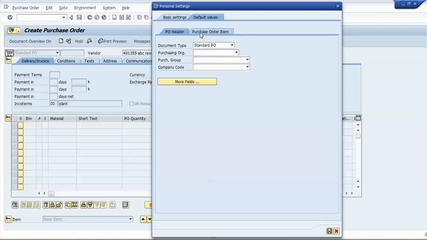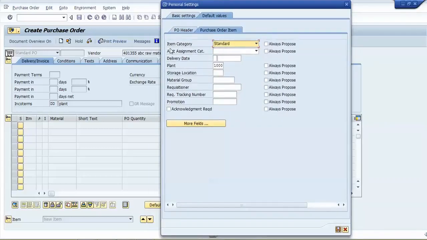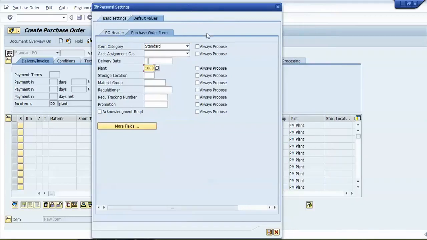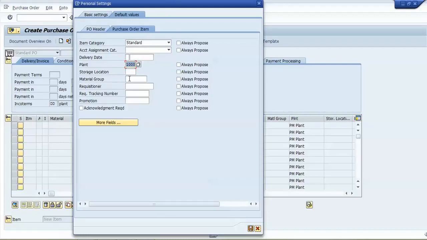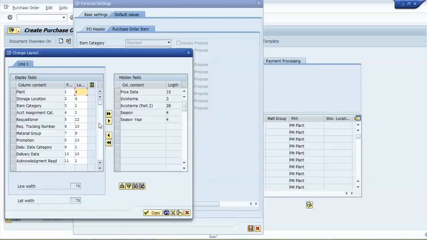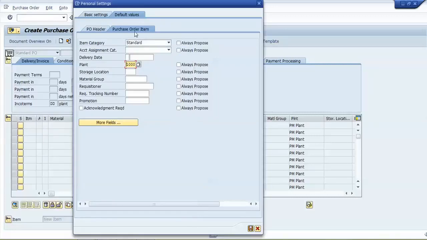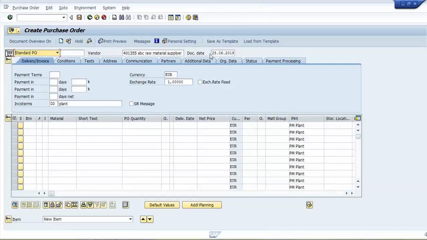I will click on the purchase order item tab. Here we can default some fields like item category, account assignment category, and plant. Right now I have defaulted our plant. The plant code we are using is 1000. So I have defaulted this plant, and we don't need to enter the plant for every line item. Okay, storage location, material group, requisitioner, etc. I will click on the more fields button. Again, price list, Incoterms, season, all these fields we can set as default at the purchase order item level. Right now I have defaulted the item category as standard and plant as 1000, so we don't need to enter these fields at the time of creating the purchase order. So this is how we can default a field while creating a purchase order.